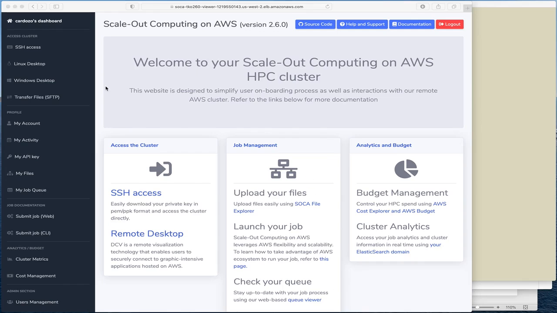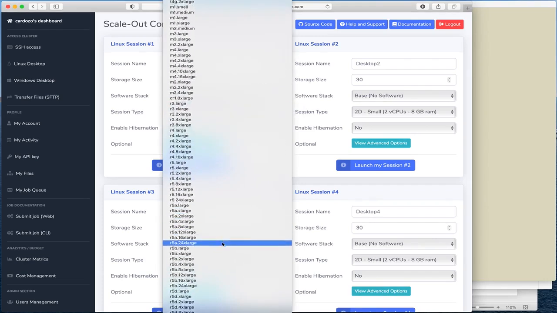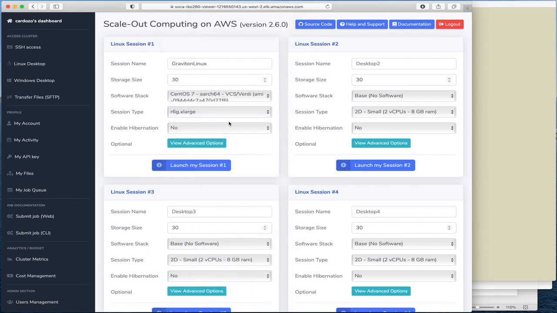So what we'll do first is go ahead and create a desktop. Let's create a Linux desktop. I'm going to call it Graviton Linux. I'm going to pick the stack. I'm going to use the R6G instance, which is actually a Graviton machine. Let's go ahead and launch the session.